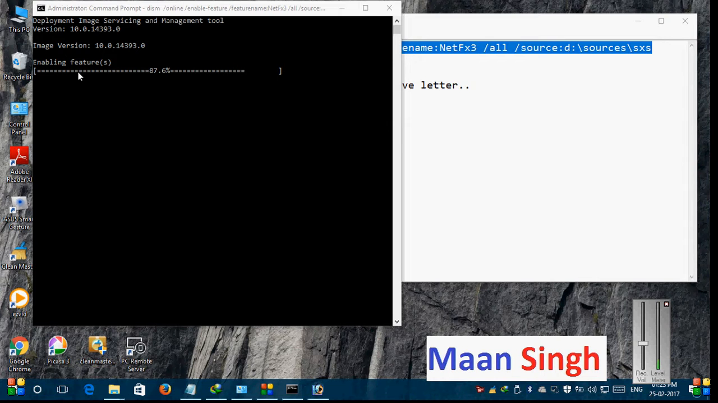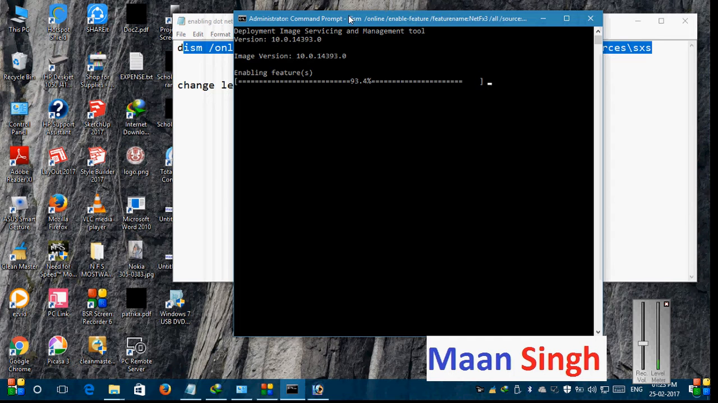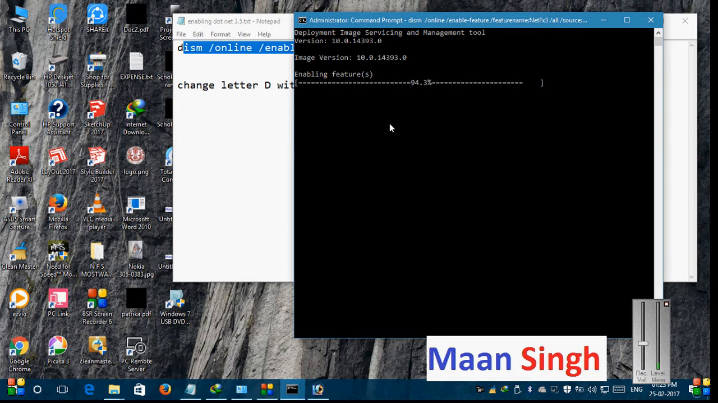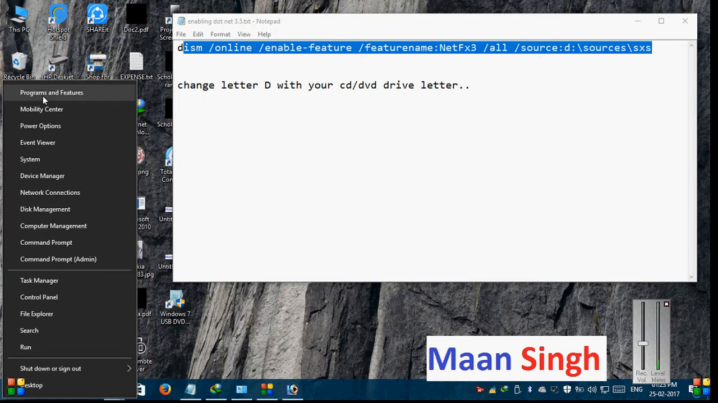As you can see, the process is about to complete, and when it reaches 100%, our .NET 3.5 framework will be enabled automatically. Then 99% and 100%. So the operation completed successfully, and after we see that the operation completed successfully, we close the Command Prompt and let's check whether it is enabled or not.